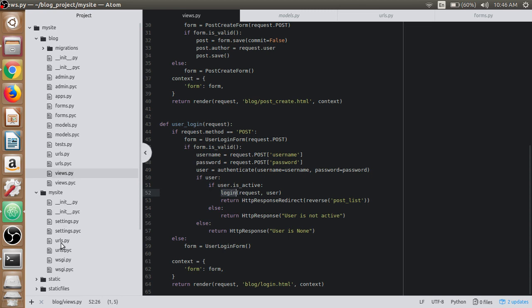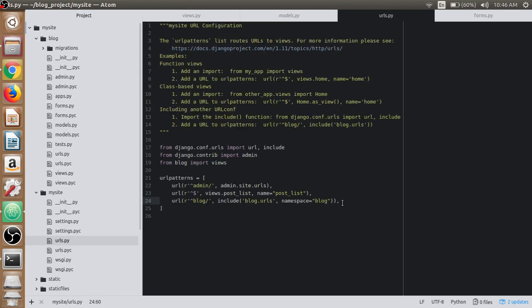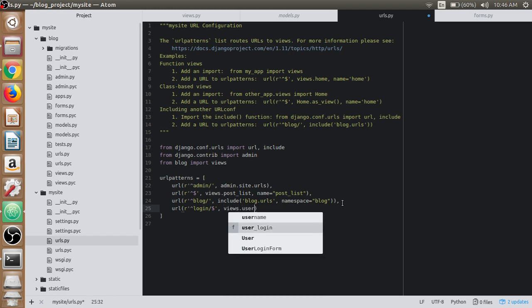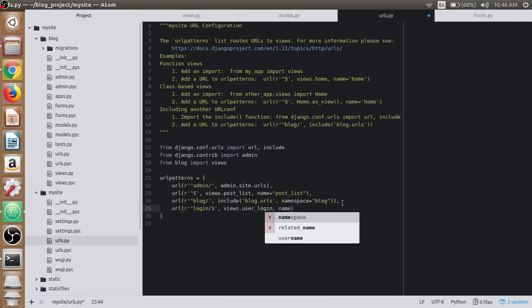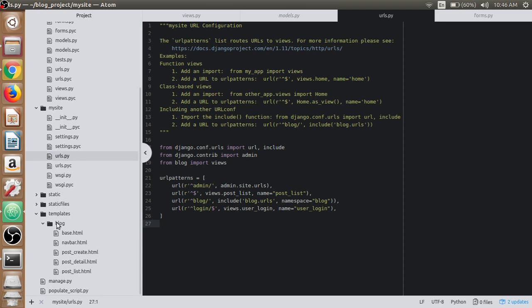Okay, so we need to create a URL for this view in the project mysite directory. So open up the urls.py of the mysite directory and create a URL for this, and we'll write login here, which ends with dollar. We'll start with login, and we'll use views dot user login function, and we'll name it user underscore login here as well. Save it.